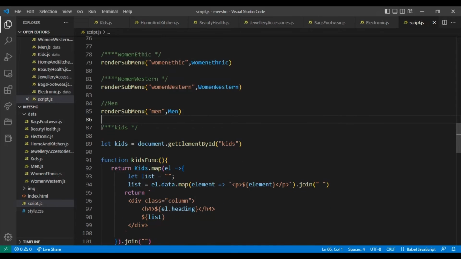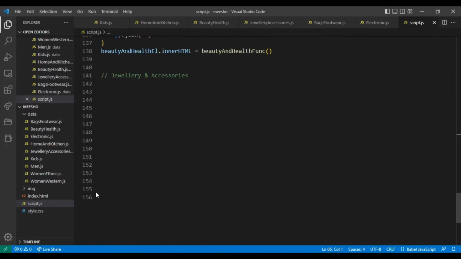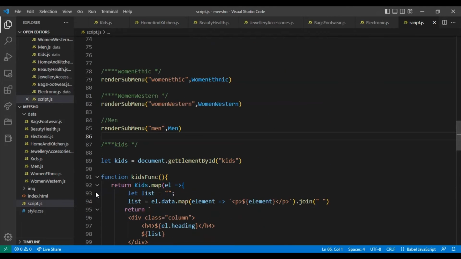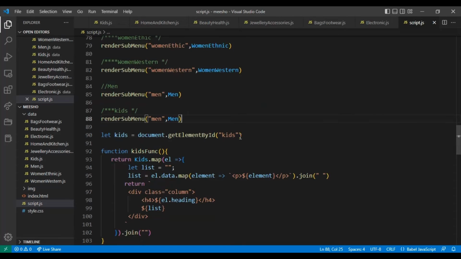See, only these two lines of it, where it goes on multiple lines. Approximately 250 to 300 lines are now running in only one line of code. Now again I paste this, and here I want to give the id kids, and now I want to give the kids data.